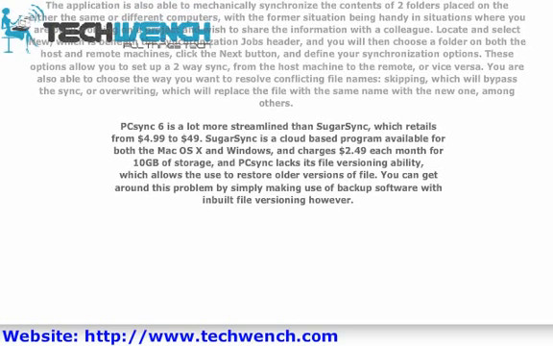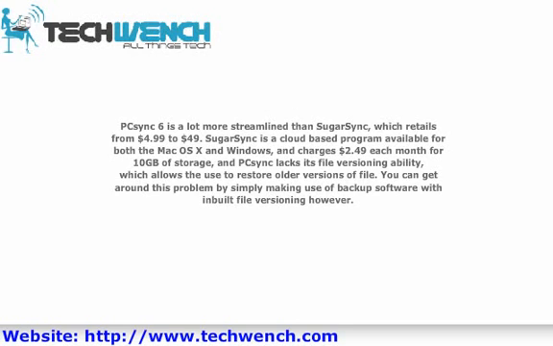PCsync is a lot more streamlined than SugarSync, which retails from $4.99 to $49. SugarSync is a cloud-based program available for both the Mac OS X and Windows, and charges $2.49 each month for 10 GB of storage, and PCsync lacks its file versioning ability, which allows the user to restore older versions of a file. You can get around this problem by simply making use of backup software with inbuilt file versioning, however.